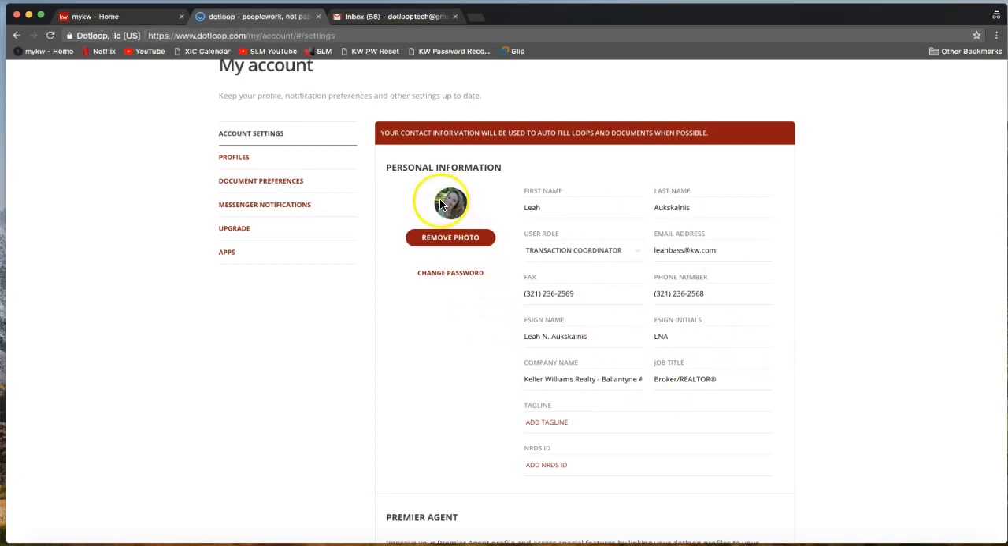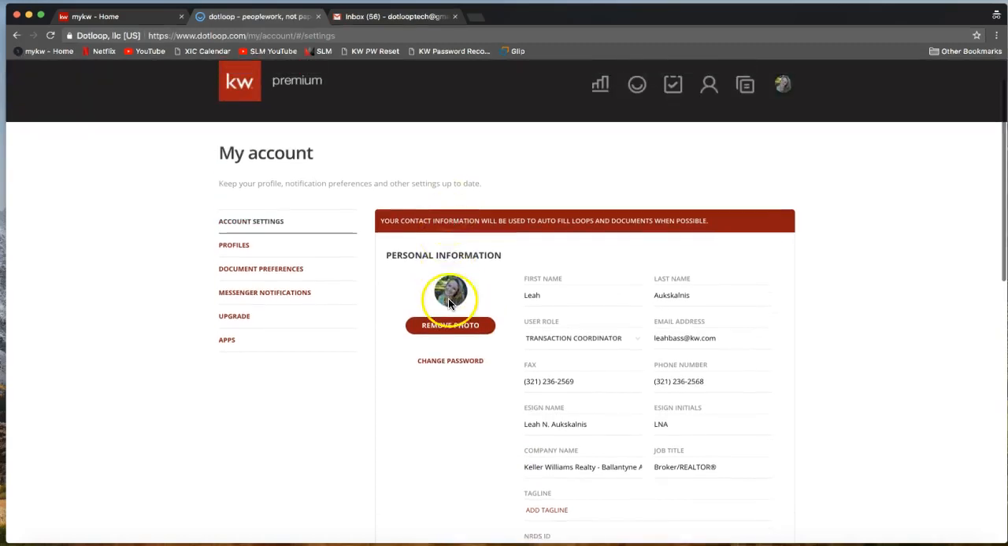So first of all, let's make sure our headshot is entered in this little circle right here. If you don't have a headshot here, this red button should say something like upload photo, and it'll browse your computer. It's really important to have your headshot in your Dotloop account because your clients are going to be signing legal documents with you, and with so much spam across the internet, it gives them some reassurance that what they're signing is legitimate if they see a familiar face in their Dotloop account.